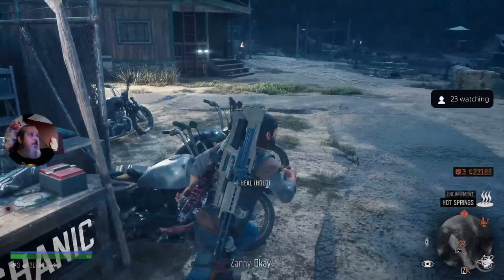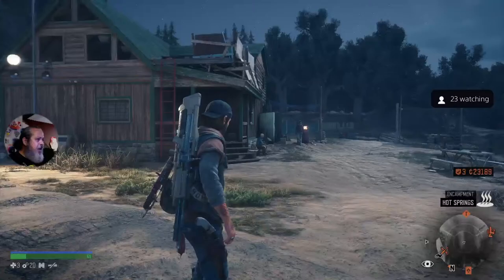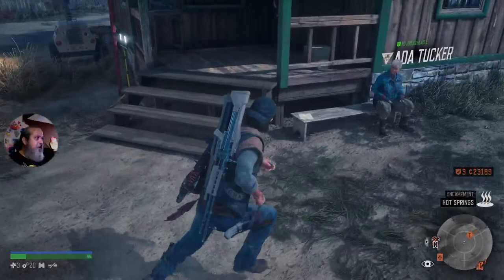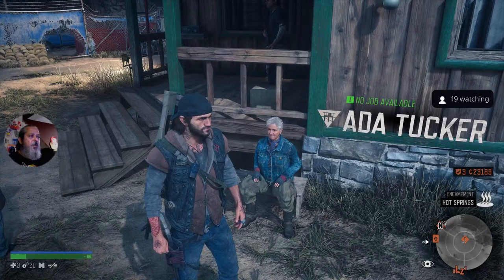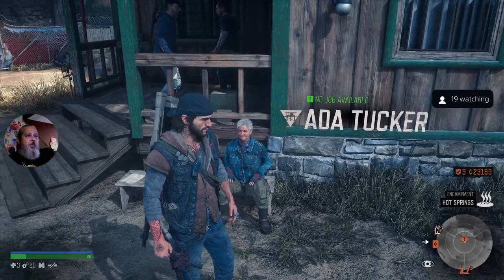Who else do we have here nearby? Okay, this is the camp leader right here, Tucker. She's the one that assigns you jobs. As you can see right above her name on the building, it says no jobs available. I already completed all the jobs. So let's go now to the bounty.